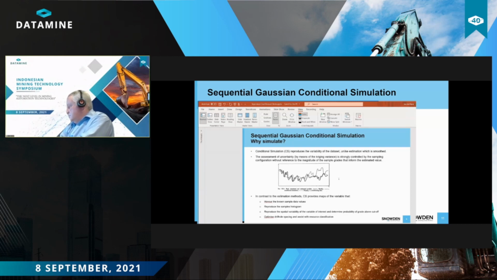Some of the properties of conditional simulations include the simulation honoring the sample data points. They also reproduce the sample histogram, and they'll reproduce the spatial variability of the variable of interest, and allow the opportunity to determine the probabilities above cutoff grades. They're also particularly useful for drill hole optimization studies and to assist with resource classification.